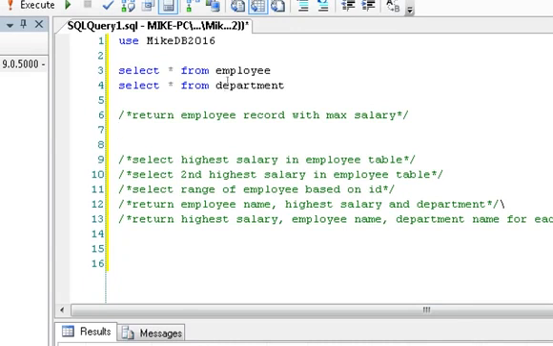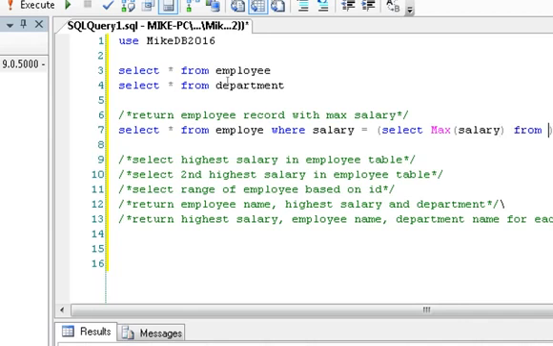Okay, so return the employee record with the maximum salary. So, how would you do this? We know we're going to be returning a record, so what we're going to do is just use this. Select all from employee where salary equals, and then we want to use this thing called a subquery, which is pretty much just a query within a query. Select max salary from employee.